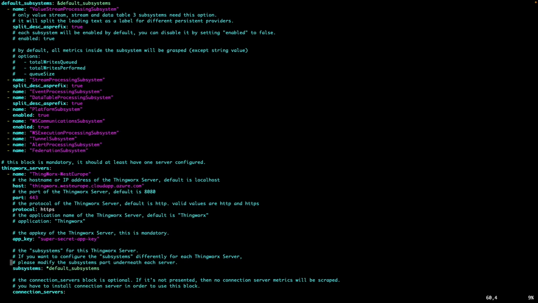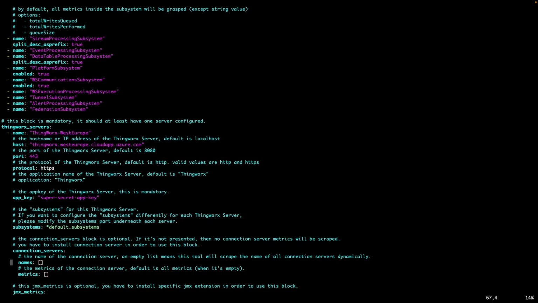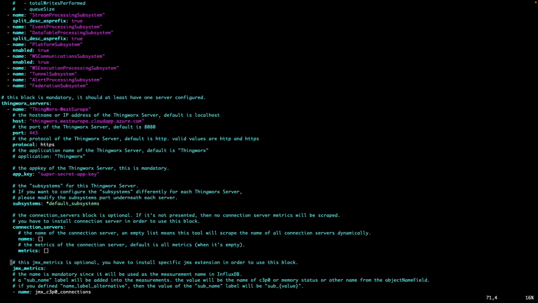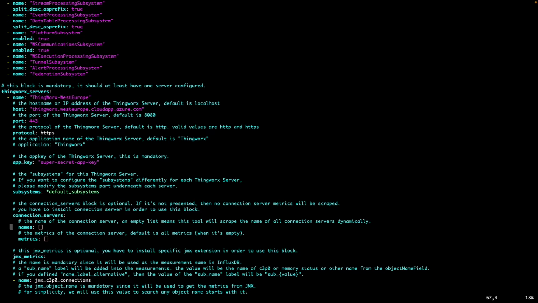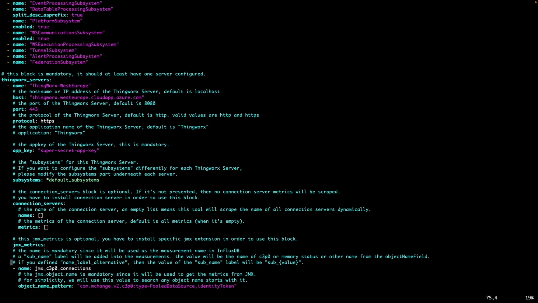And then here we have essentially as many sections as you want. You have a ThingWorx server section, and I have this ThingWorx West Europe one where I'm configuring classic ThingWorx configuration for REST APIs, the address, an app key, and then here use the above mentioned default subsystems. Here it's going to pull in any of the details about the connection servers.